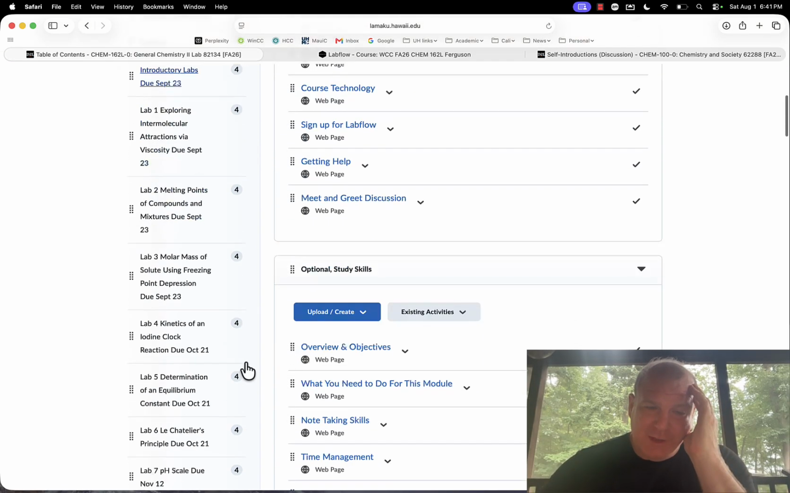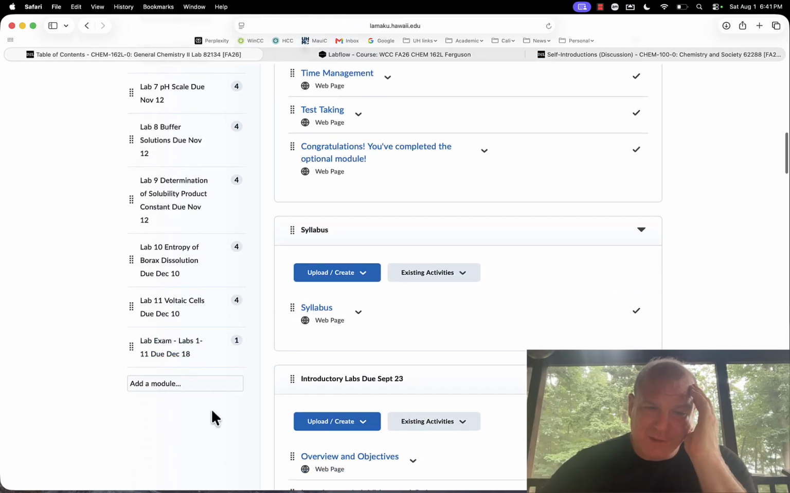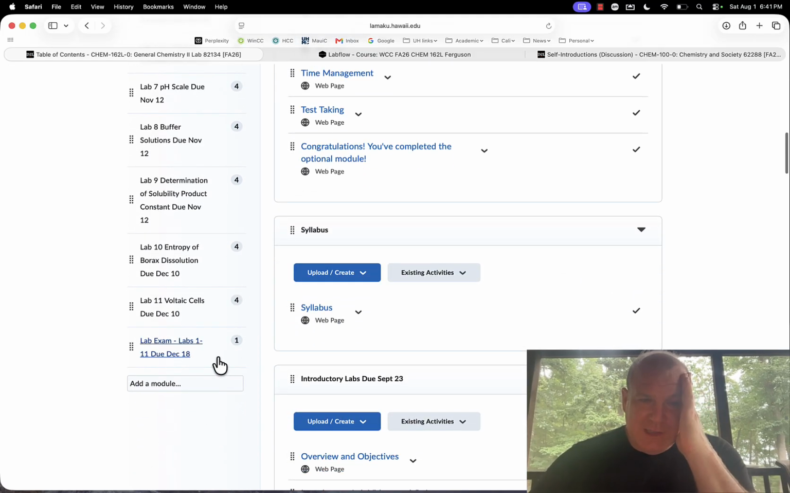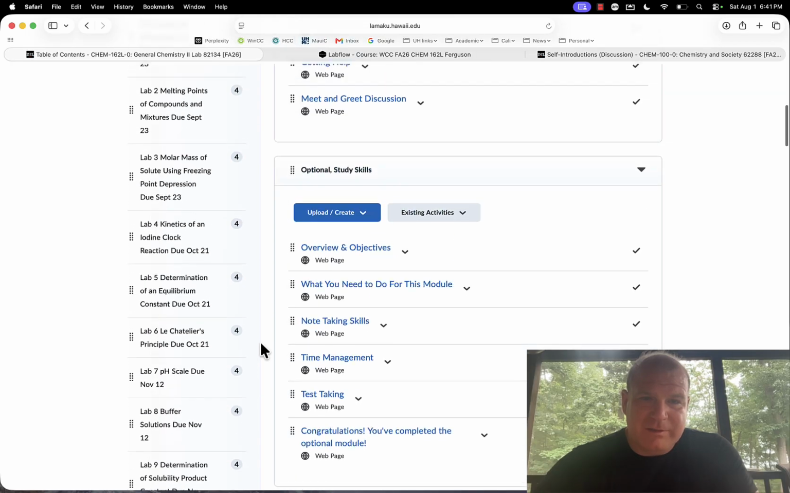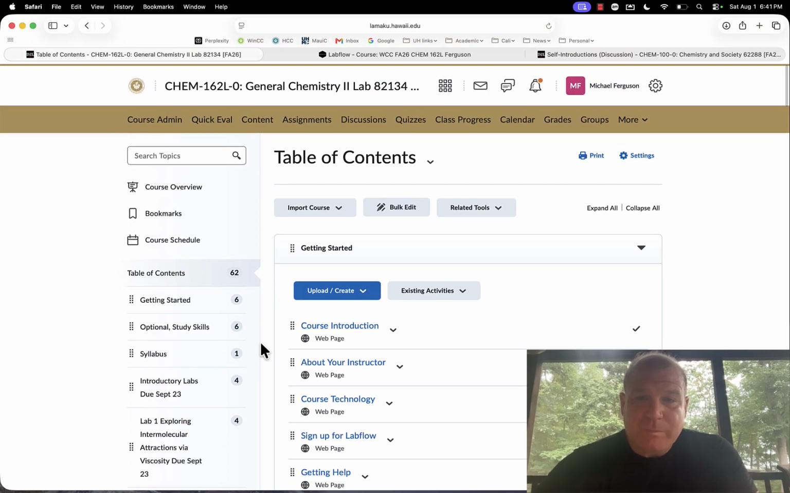And then also there is a lab exam on this one. The lab reports are 100 points. The exam is 50 points, so it's not like a quarter of the grade like in other classes. This is a small part of it, but we do have a small lab exam.